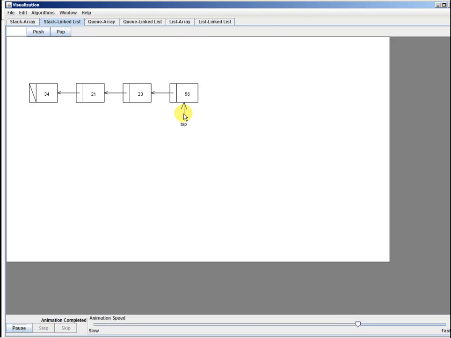Now when I do a pop, what will happen? Let us assume I do a pop. The one which has come in the last will go out first. So what will happen is that this one should go away when I do a pop, and this top should point to this one. Correct? If I do a pop, this one will go away and top will point to this one. Let us see if that happens.